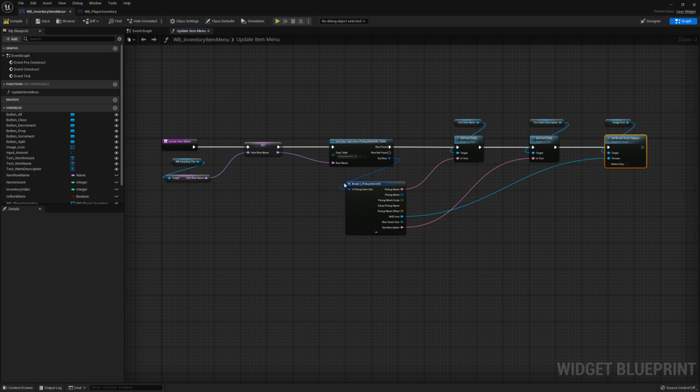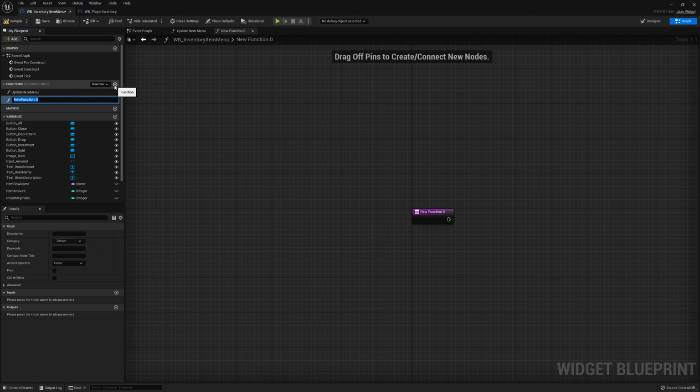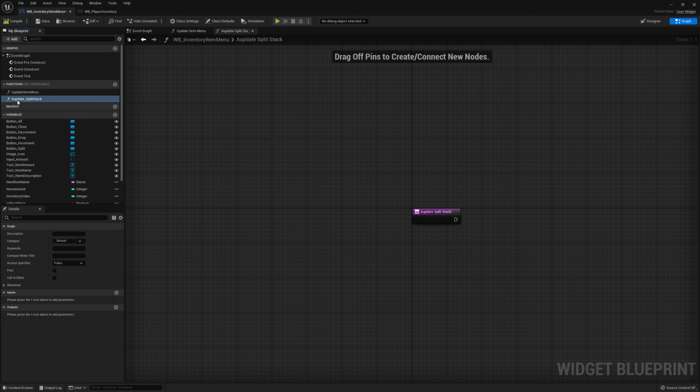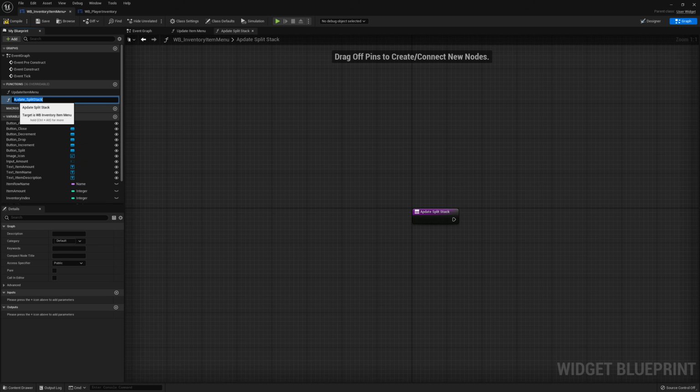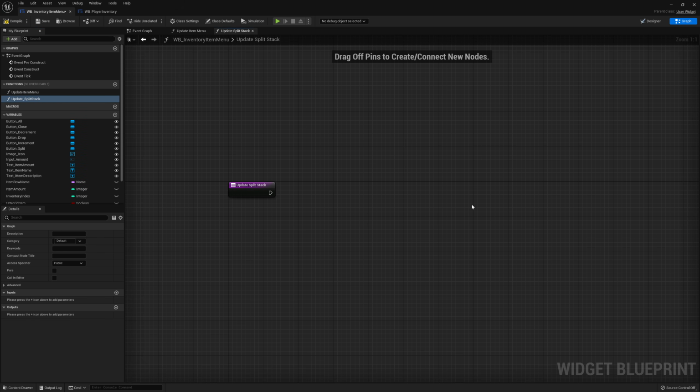So we can update the menu with this function, and then we're also going to create a function for splitting stacks. So we're going to call this update split stack. And we can actually call this without updating the rest of the menu. So after we clicked the little split stack button, for example, we do not actually need to update the entire menu. We only need to update the values. So that's what we're going to do inside of this function.